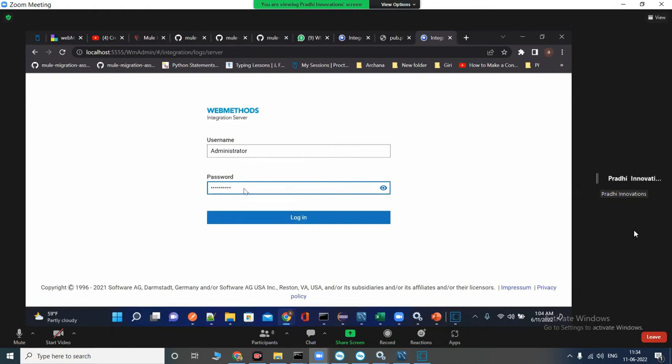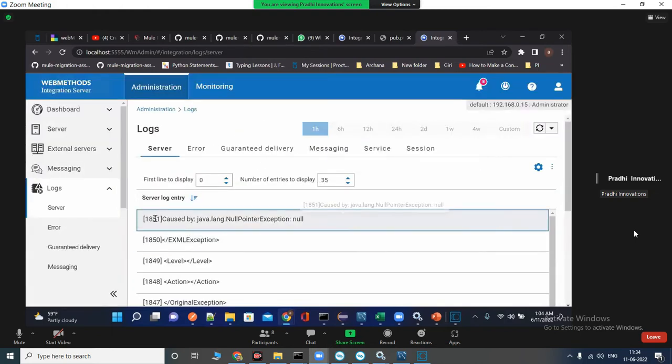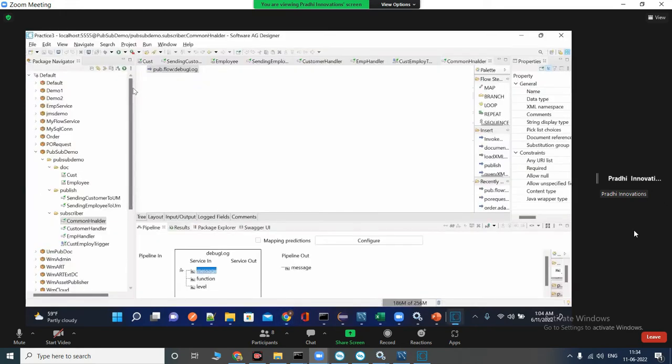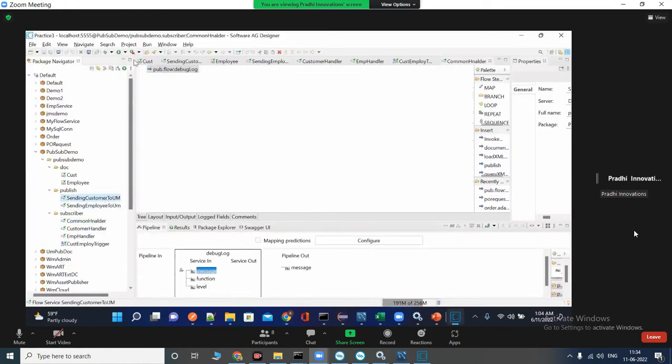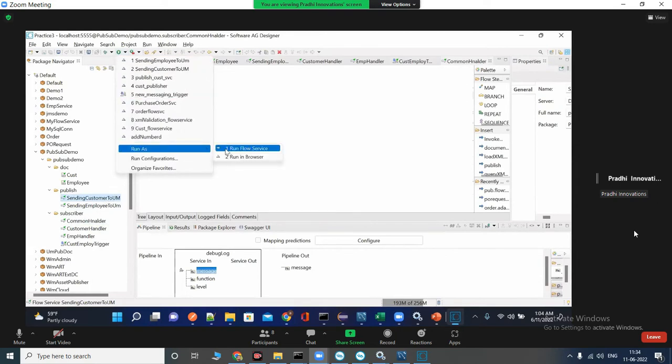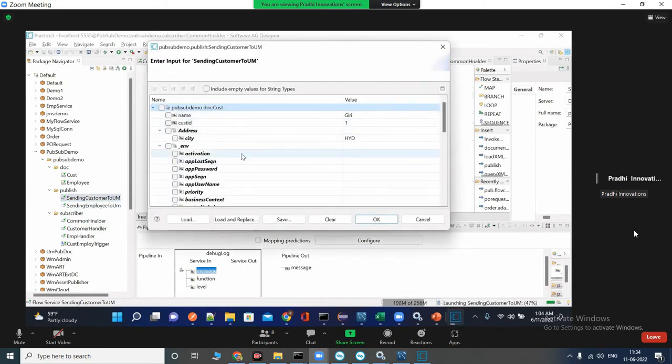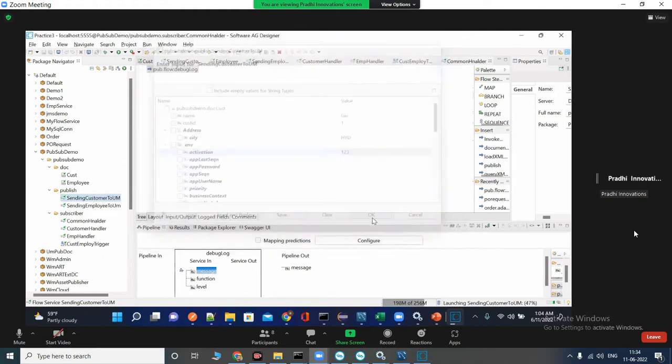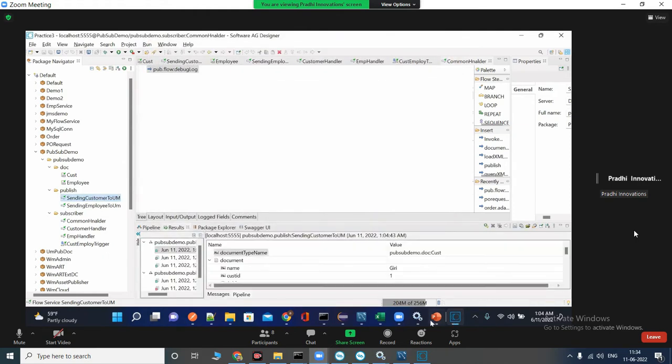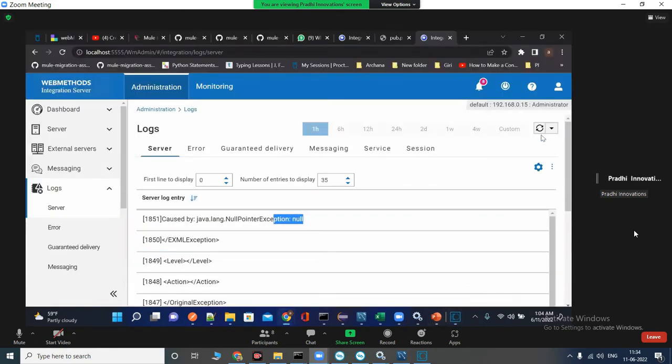I'm just checking whether logs are receiving or not. My last message is 1851, which is null. Let me see the message. I'm just sending first customer, customer flow service. My address activation I am also giving same 123, some value. Let us see if it's published or not. So the document is published, but even if I refresh here, the value is not received.